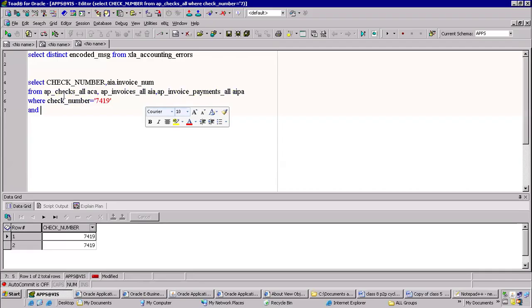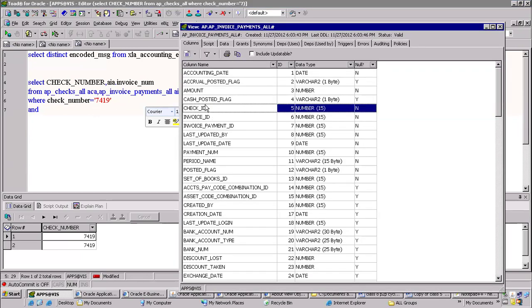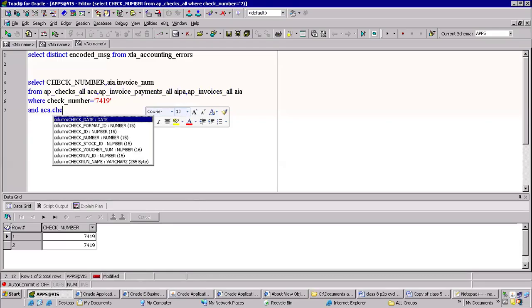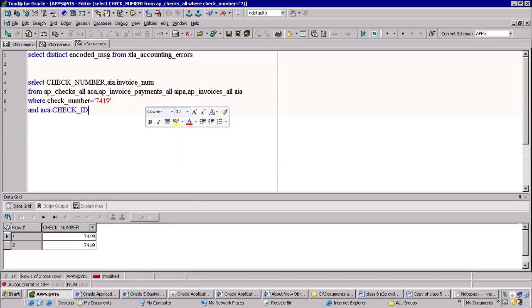First, we have to make a join between these two, but there is no join. So what we have to do? This table we have to add in between like this, just to understand, but you can use any other order. Now between these two, the primary key of the first table here is check ID. We have to see whether it is there or not. We have to add this join, ACA dot check ID. Check ID it is.